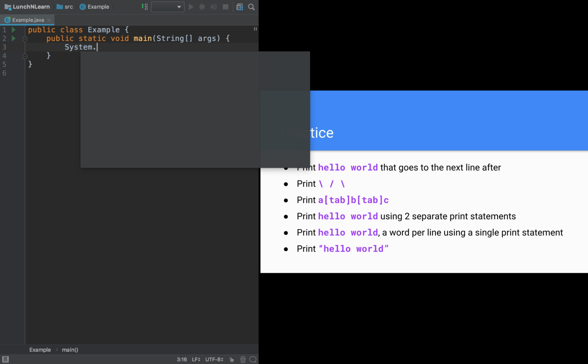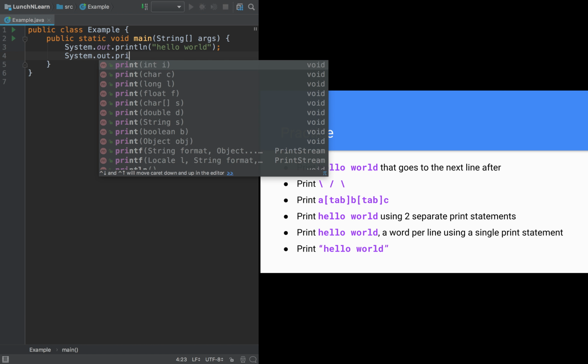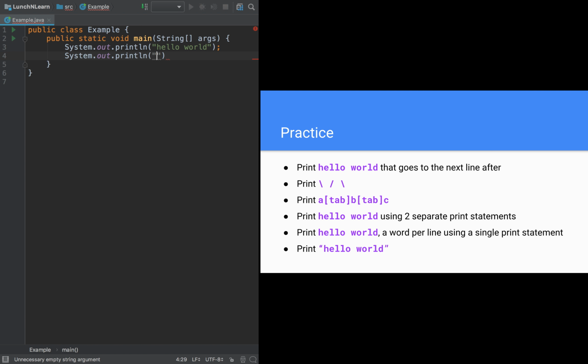Then I want to print backslash space / space backslash. So system.out.println. And since I need 2 backslashes to print 1 /, I'm going to do backslash space 1 / space backslash. And see this red right here and this red on the side? That's telling me that it's expecting a semicolon, so I'm going to do that.